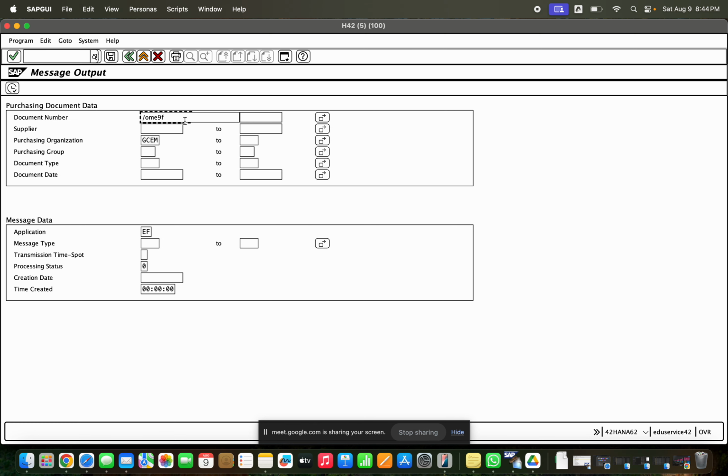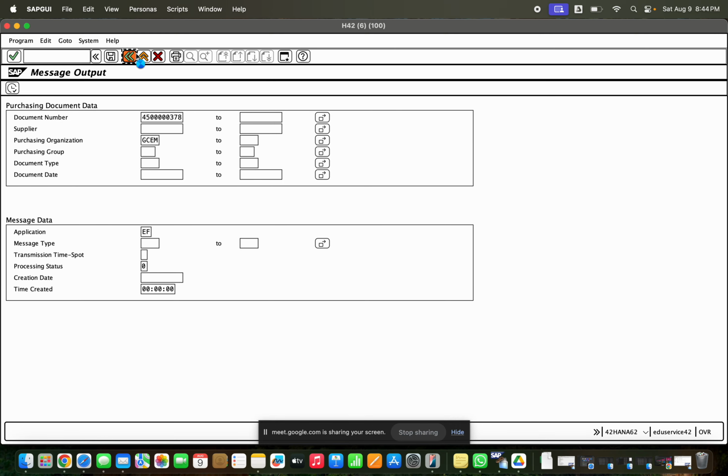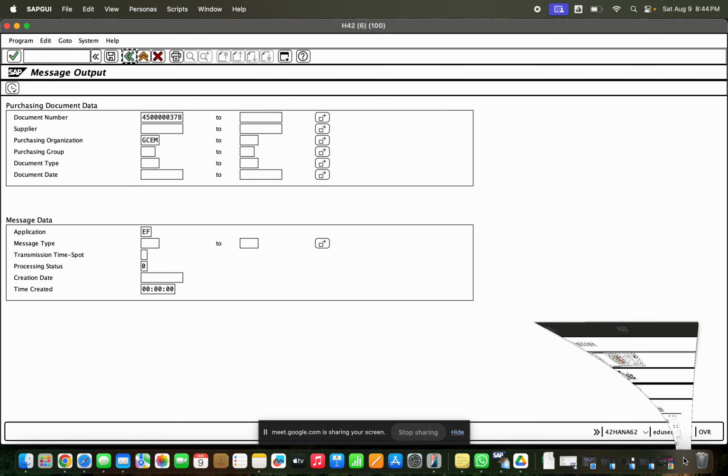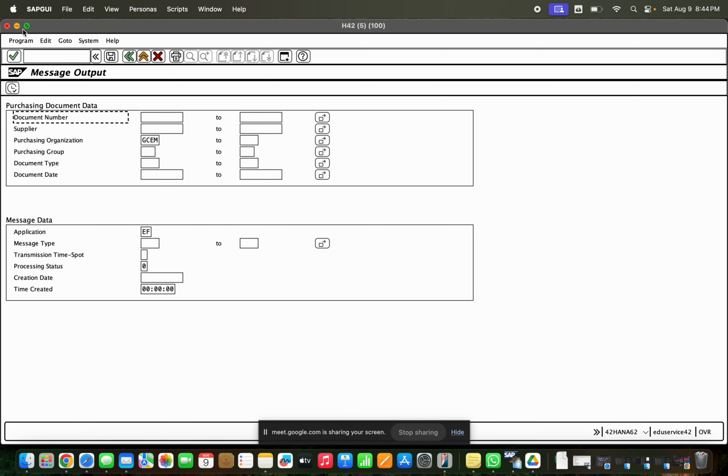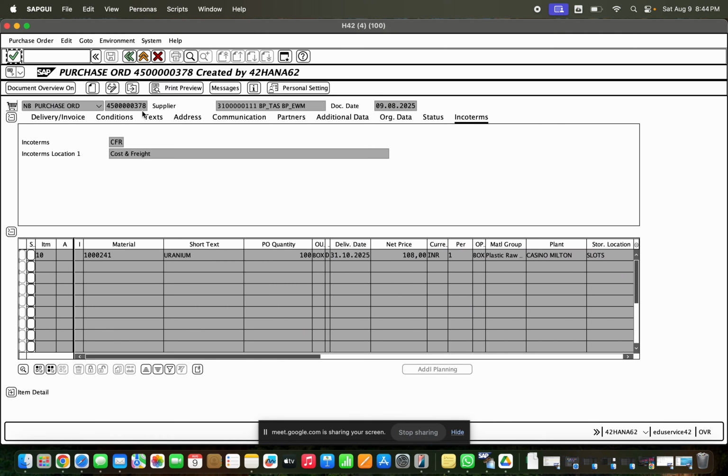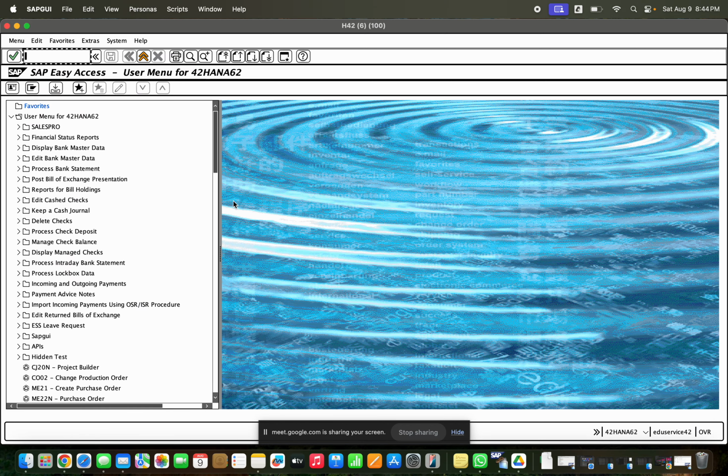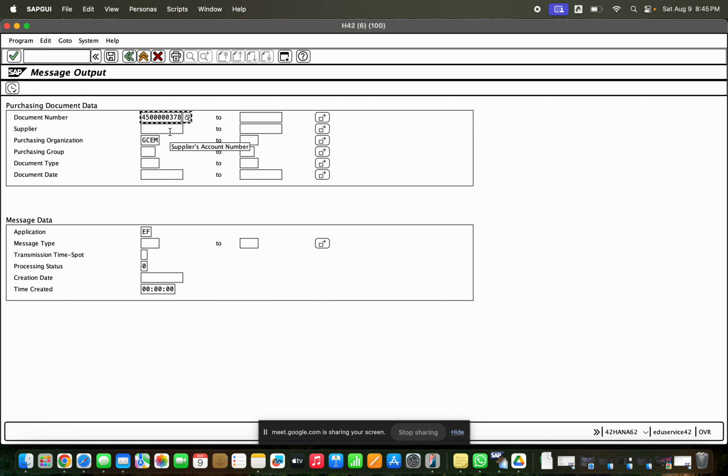So here you will go to ME9A, and you can enter the purchase order number here. Okay, so this is not the purchase order number. What is the purchase order number here? Enter the purchase order number here. This is the purchase order number. So you can take a copy of this purchase order number, go to ME9F and enter the purchase order number.